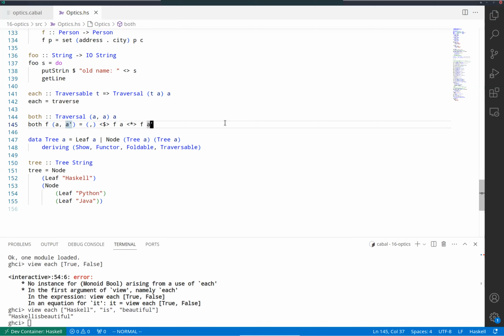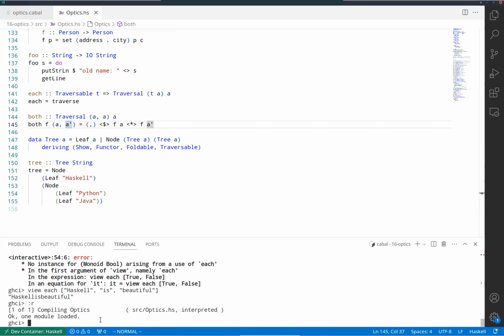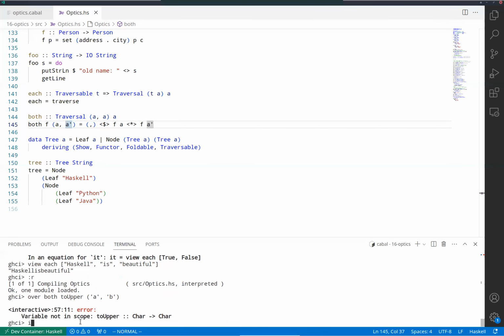Right. Yes, I should have done this before. So now I have a different example for traversal that doesn't come just from traverse, because I can't use each here, because there's no traversable container anywhere. So I can now do whatever, over both, to upper A, B, import Data.Char toUpper.